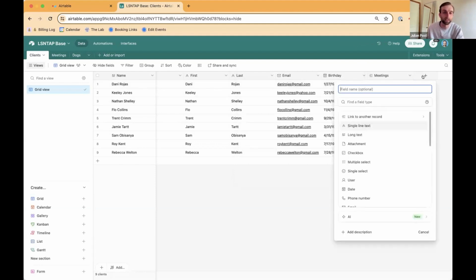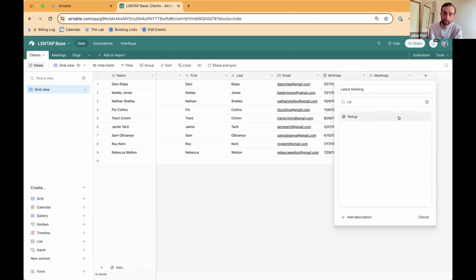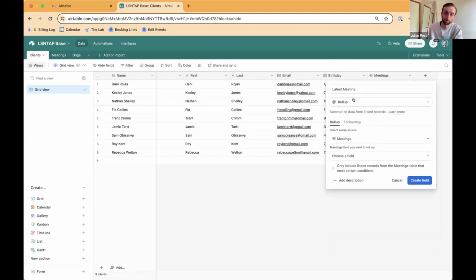And in Airtable, it's very easy to do that. We can do that with a formula type, or a field type called a rollup. So let's say latest meeting. And we're going to make this a rollup field type. And so for a rollup, we choose the field that we're linked to, that we want to roll up information from. So in this case, it's the meetings table. And then we're going to choose the field that we want to roll up. In this case, that would be the date.